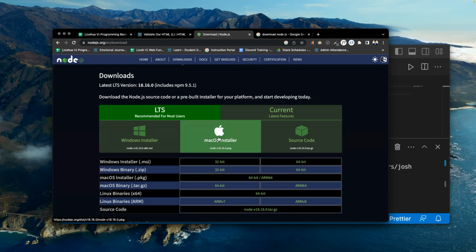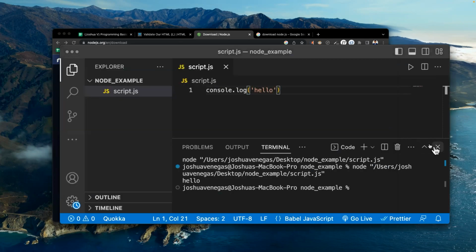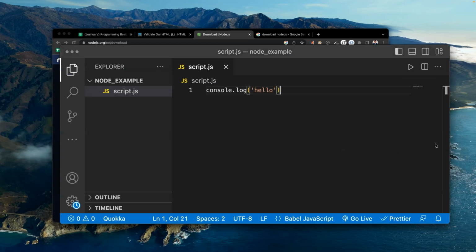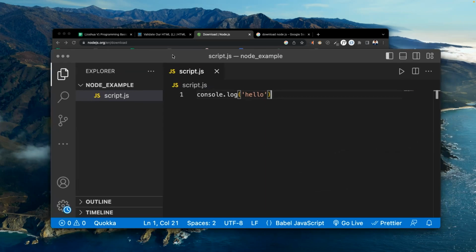What this is going to allow us to do is run JavaScript code on our terminal, or even here on Visual Studio Code, which we can access through our terminal. We don't have to use Trace anymore. We don't have to use Python Tutor anymore. Now we can just build our code in Visual Studio and run it straight from here.